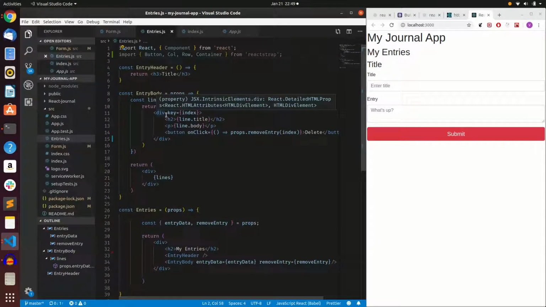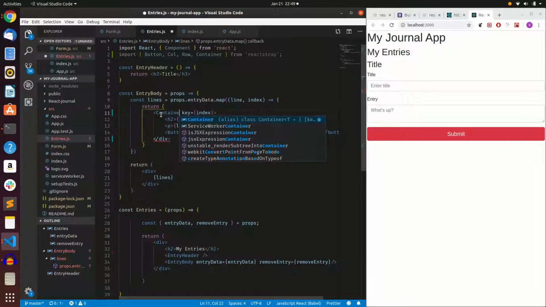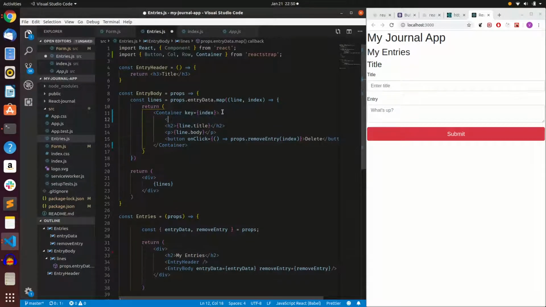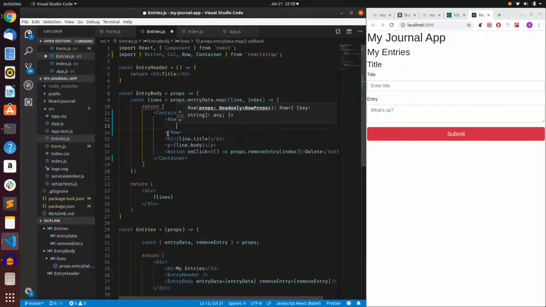And then we're just going to go down here, and our div, we're actually just going to change that to a container with a capital C. And we'll do the same thing to our closing tag as well. And then underneath the container, we're going to add a row component. And I'm going to be taking all of this here.